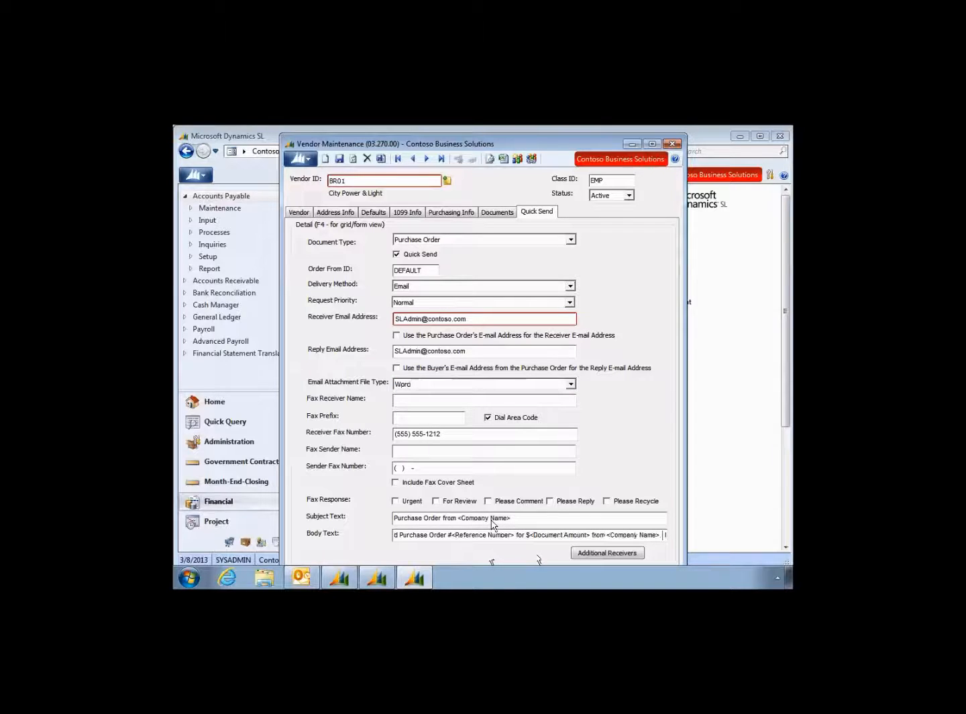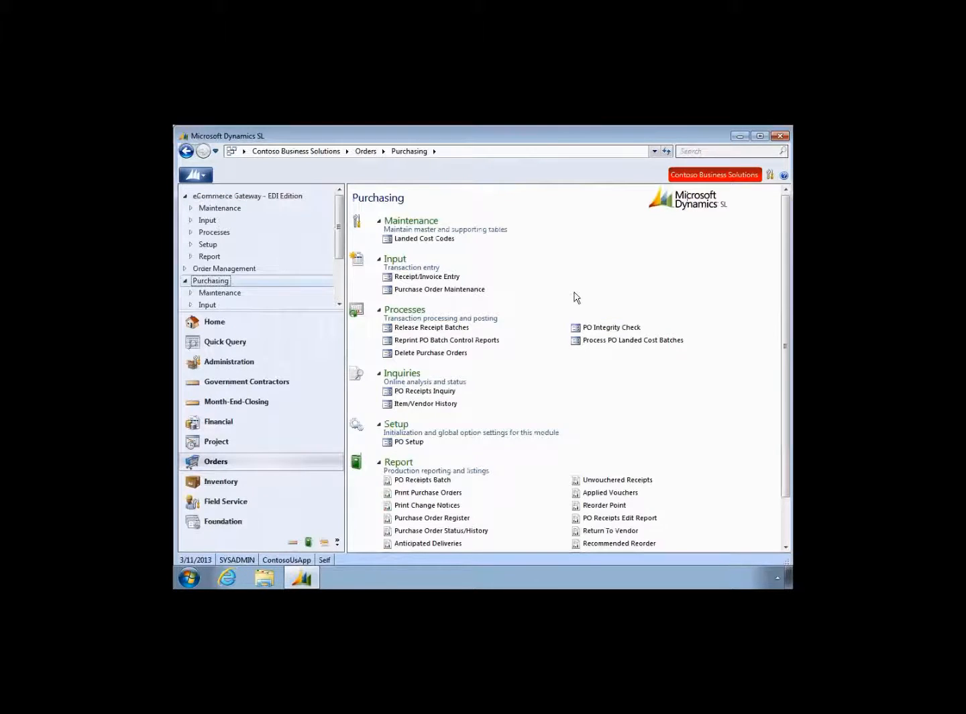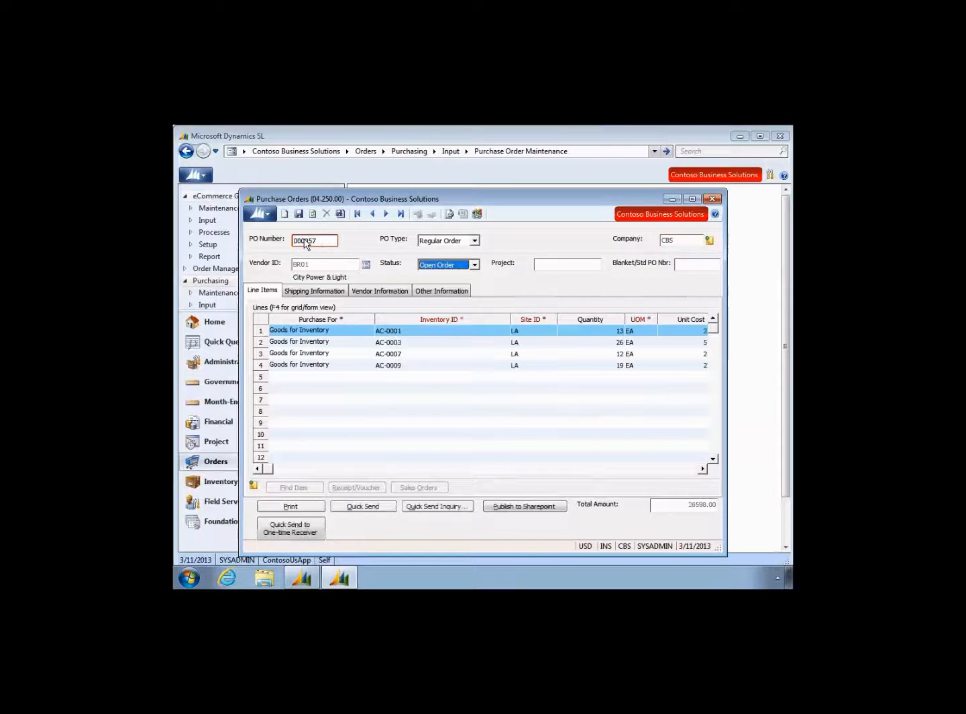But what we can do as well is add these wildcard characters like company name in brackets, purchase order, reference number, document amount, company name. The nice thing about it is when you use those values, it really personalizes the email. So as we save this and save out of here, if we were to go into the purchase order screen, let's pull up an existing purchase order, you'll notice that we have some buttons across the bottom that have to do with Quick Send.